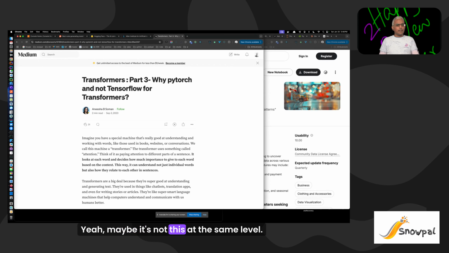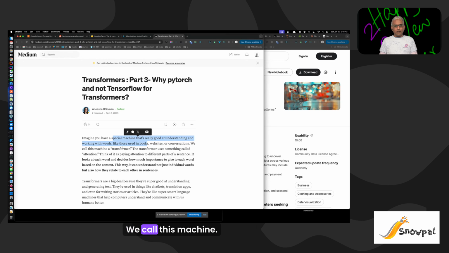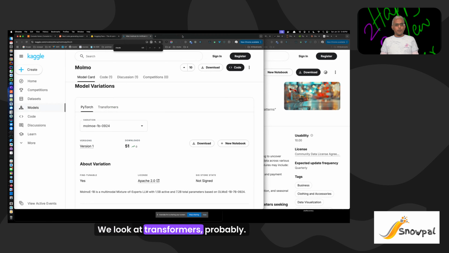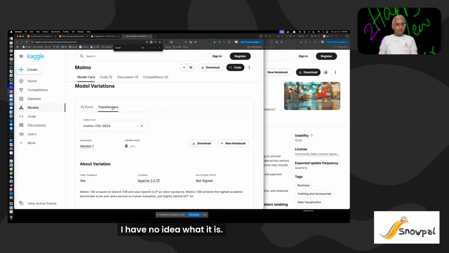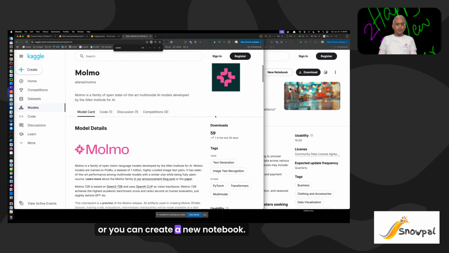Yeah, maybe it's not at the same level. It says why PyTorch and not TensorFlow for transformers. So maybe, yeah. Imagine you have a special machine that's really good at generating and working with words. We call this machine... we look at transformers. Probably, I have no idea what it is. It seems to have model variations, and then it says you can download this, or you can create a new notebook.